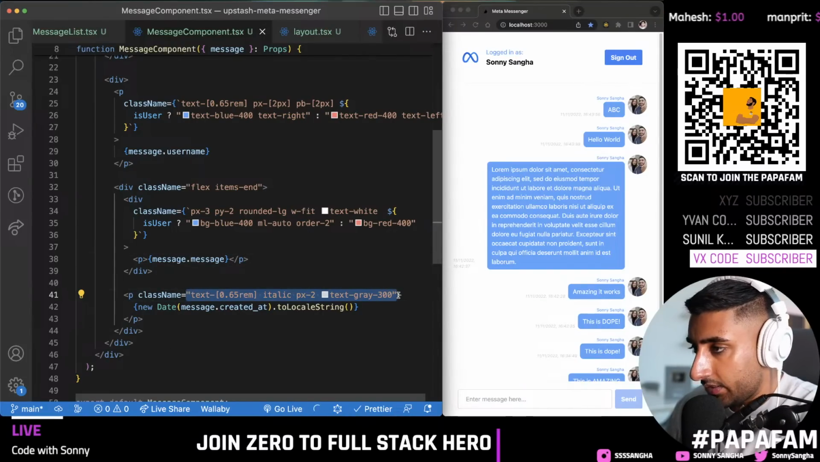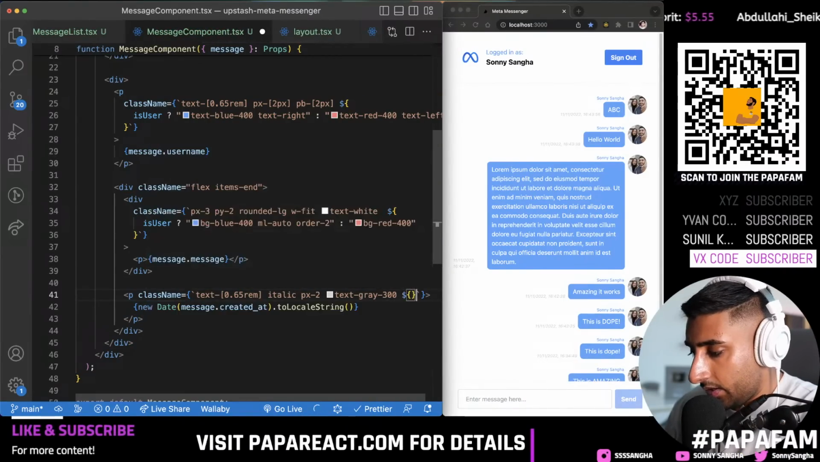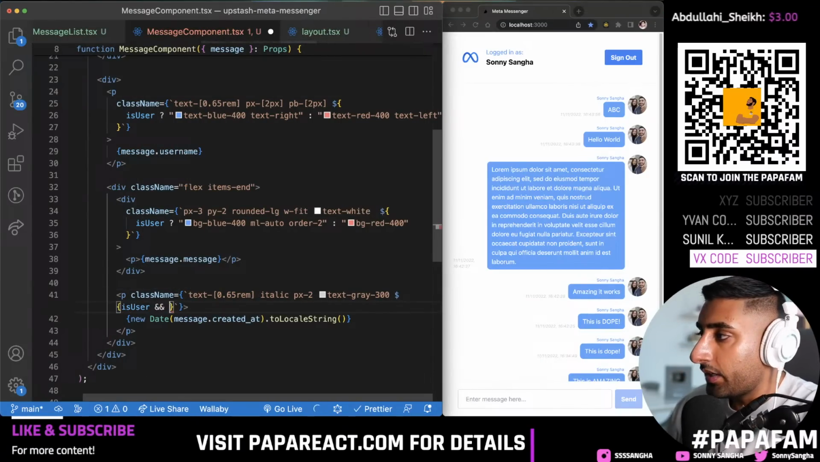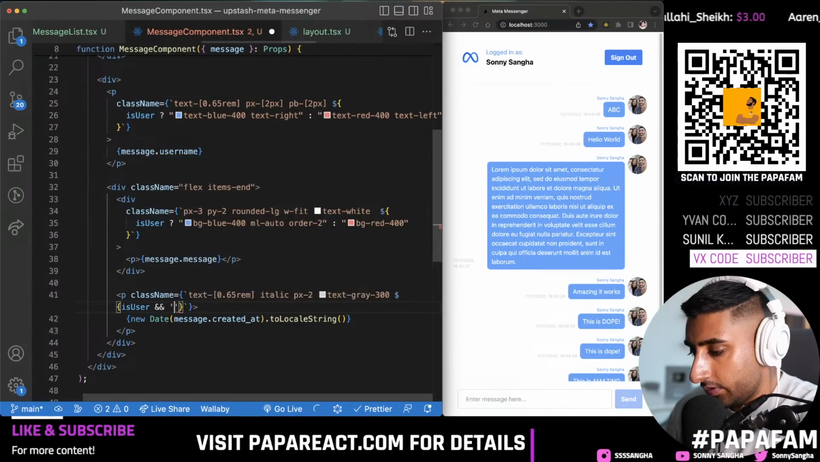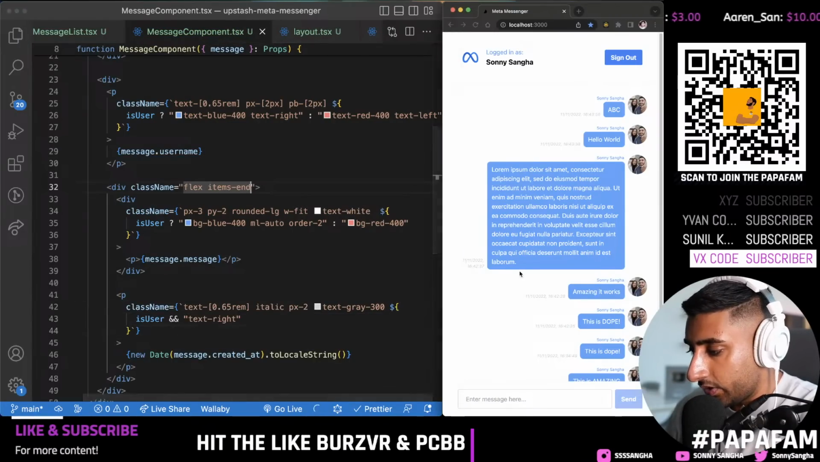So let's go ahead and pop this in now. Right, so let's go ahead and do this. Doom, and then I'm going to say is user, and I'm going to go ahead and pop in text right. So text right. Okay, now just like that, we have a toggle.